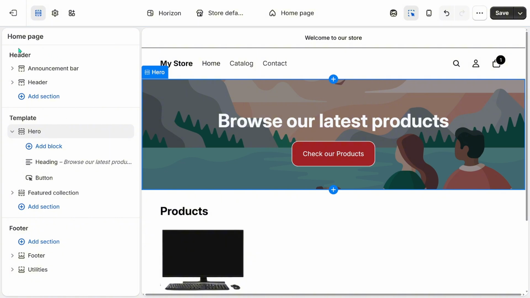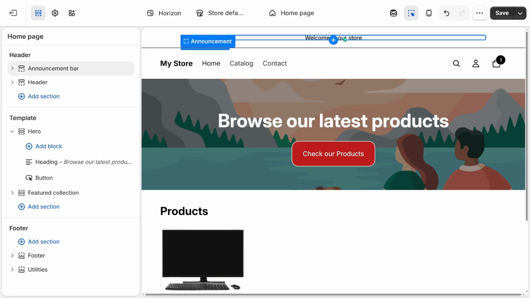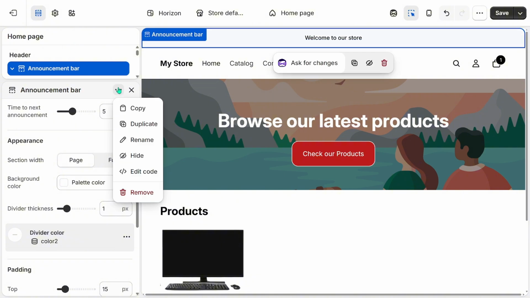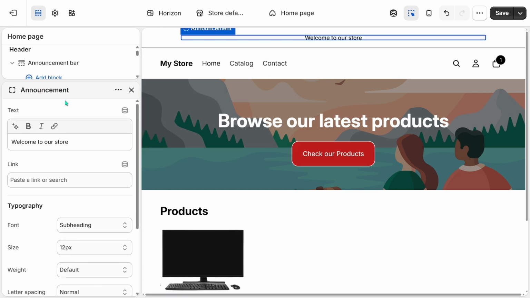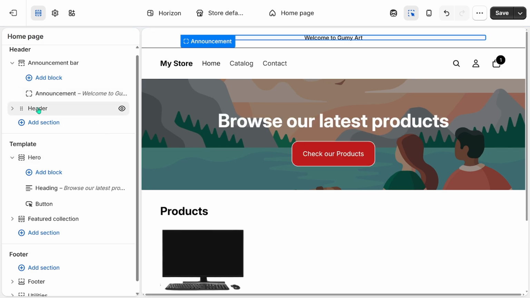Now, at the left panel, you can go to header. As you can see here, we have the announcement bar at the very top, this welcome to our store. You can change this one. You can just click on it, click on the 3 dots, rename it if you want to, edit the code as well if you want to. So announcement bar, click on announcement, change it. Welcome to, for example, your store name. Close it once you're done.